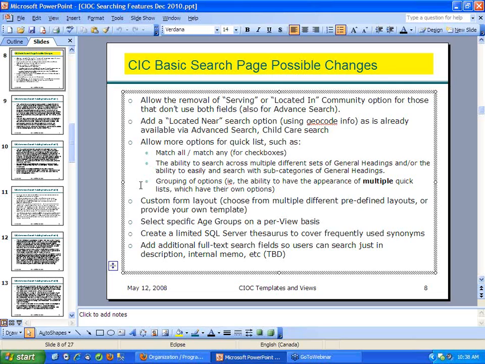At the moment, you can only search one kind of general heading at a time. There's absolutely no capability to search, say, a general heading from publication A and a different general heading from publication B. You can't do those simultaneously.